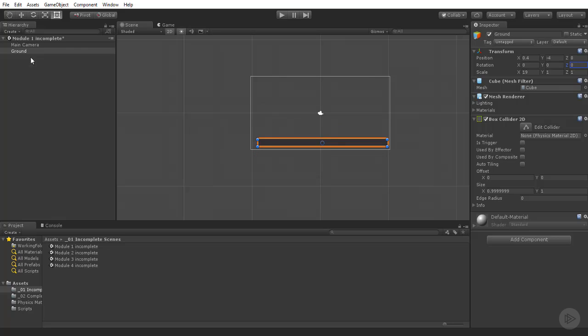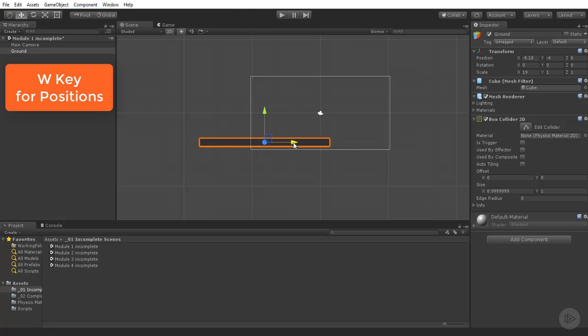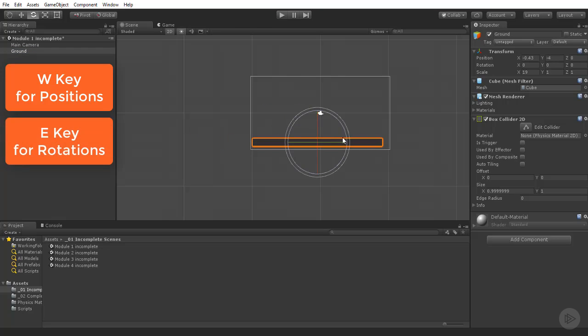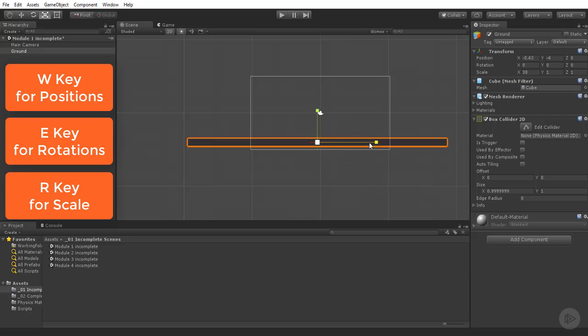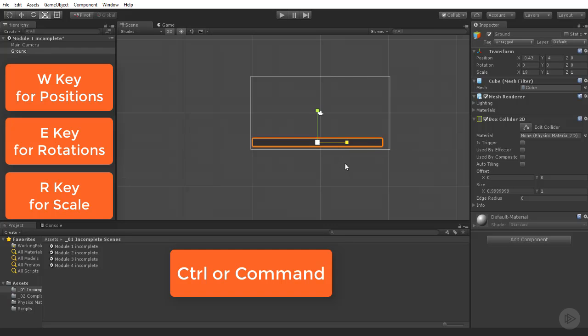These also have shortcuts, so we wouldn't have to bother with the component if you so choose. With the W key for positions, the E key for rotation, and the R key for scale. When you have an axis selected, you could hold down the Control key or the Command key if you're on a Mac to snap the transform increments if you so choose.